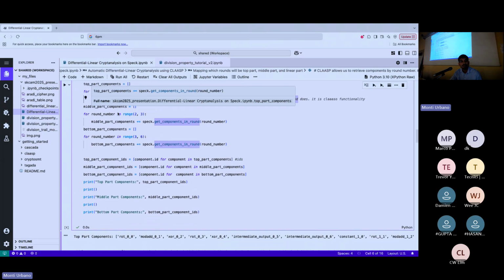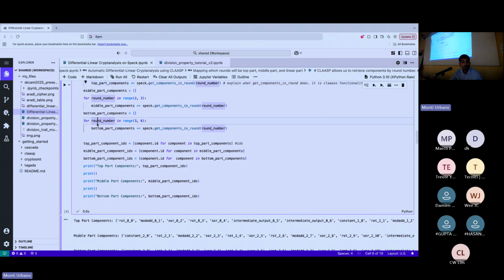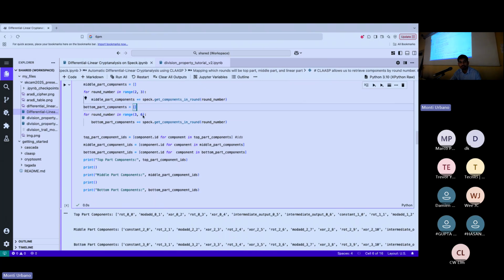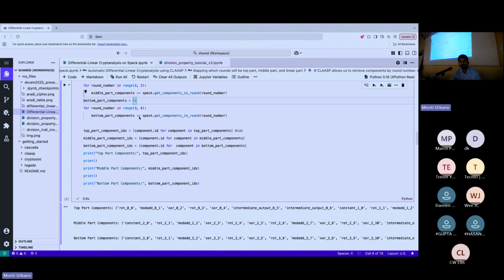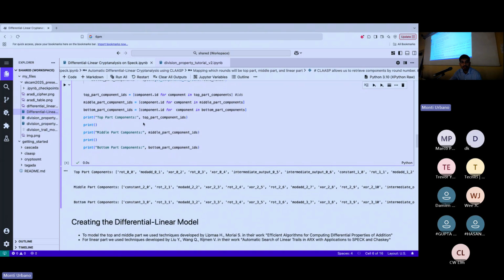Okay. So we are defining here that rounds 1 and 2 are the top part components. Round 3 is the only one that belongs to the middle part, while rounds 4 and 5 belong to the bottom part components. Then here I'm printing these components for the top, for the middle, and for the bottom part.